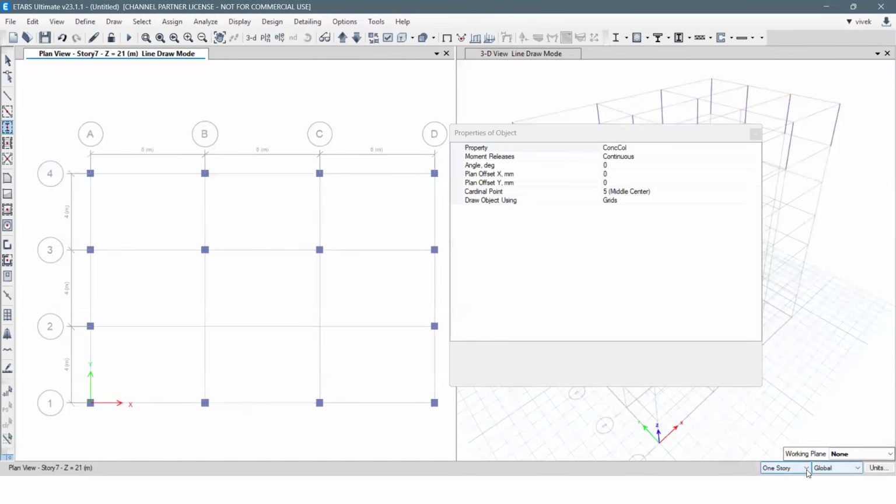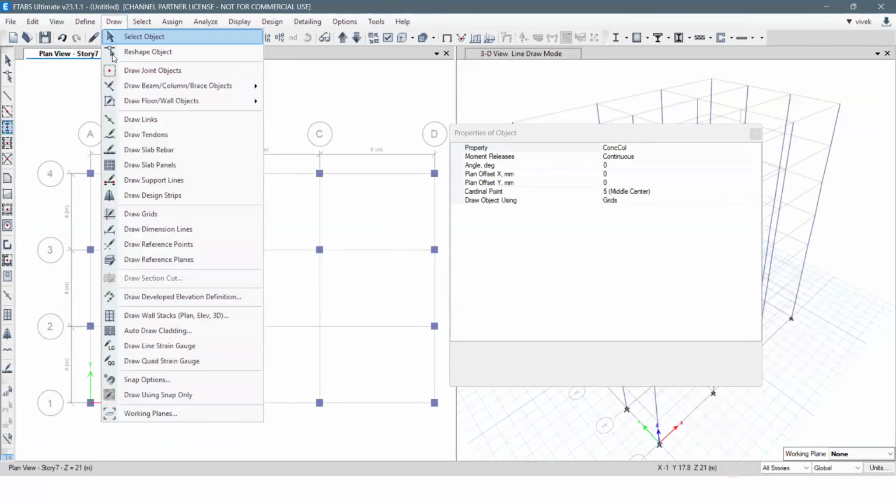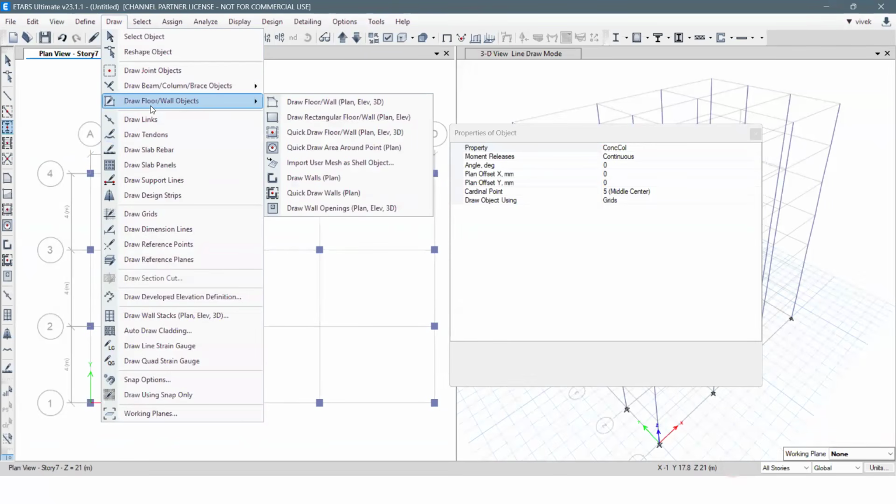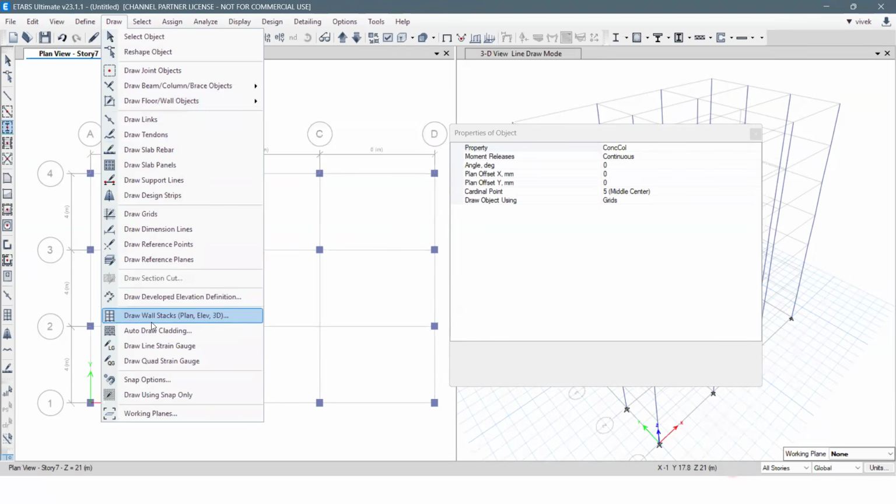Right. I could have done it with all stories. Let me do this once again quickly. Let us place the walls. For walls, we have the option to draw it manually, or you can pick up from wall stacks readily available. We'll go with the wall stacks.